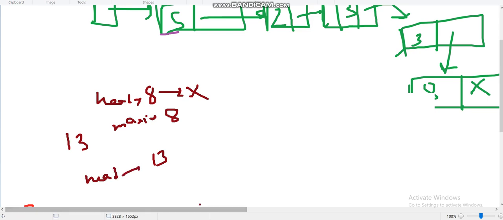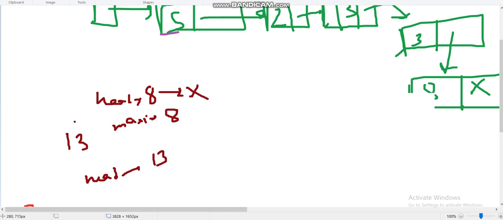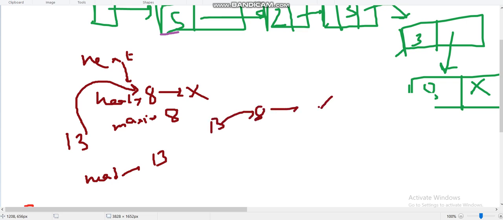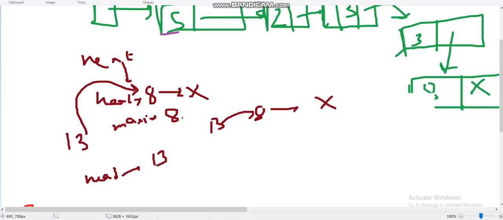And here we are fixing head arrow next equals next arrow head. This linked list is called next. So what we are doing is, the next of 13 will be 8. So we are just creating a link here. So our new node will be 13, 8 and null. Now if next arrow max is greater than head arrow val, so if 13 is greater than 8, our new head will be 13, else our previous head will be 8.